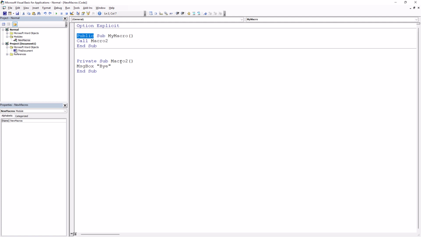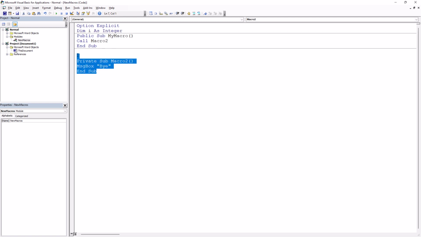This also works for variables. As an example, I say Dim I As Integer, and inside of my macro I say I = 5. Also here in the general declarations, because I set Dim inside of general, it is public. It is similar to saying Public I As Integer, I equals something, and MsgBox I. Let's try. Message box, okay.